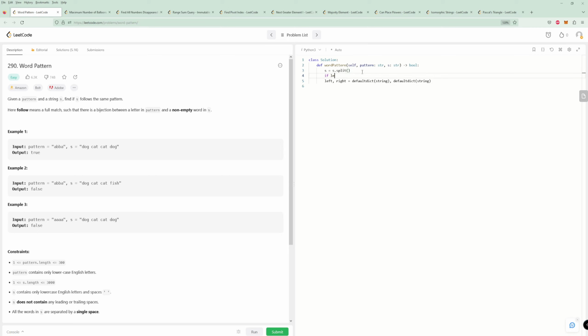If they're not the same length, it's already false. So if the length of s is not equal to the length of pattern, return false. And then for i in s, actually I think I do want to make these this instead. So then I need to check both sides. So if s[i] not in, let me think. So this needs to not be in pattern.